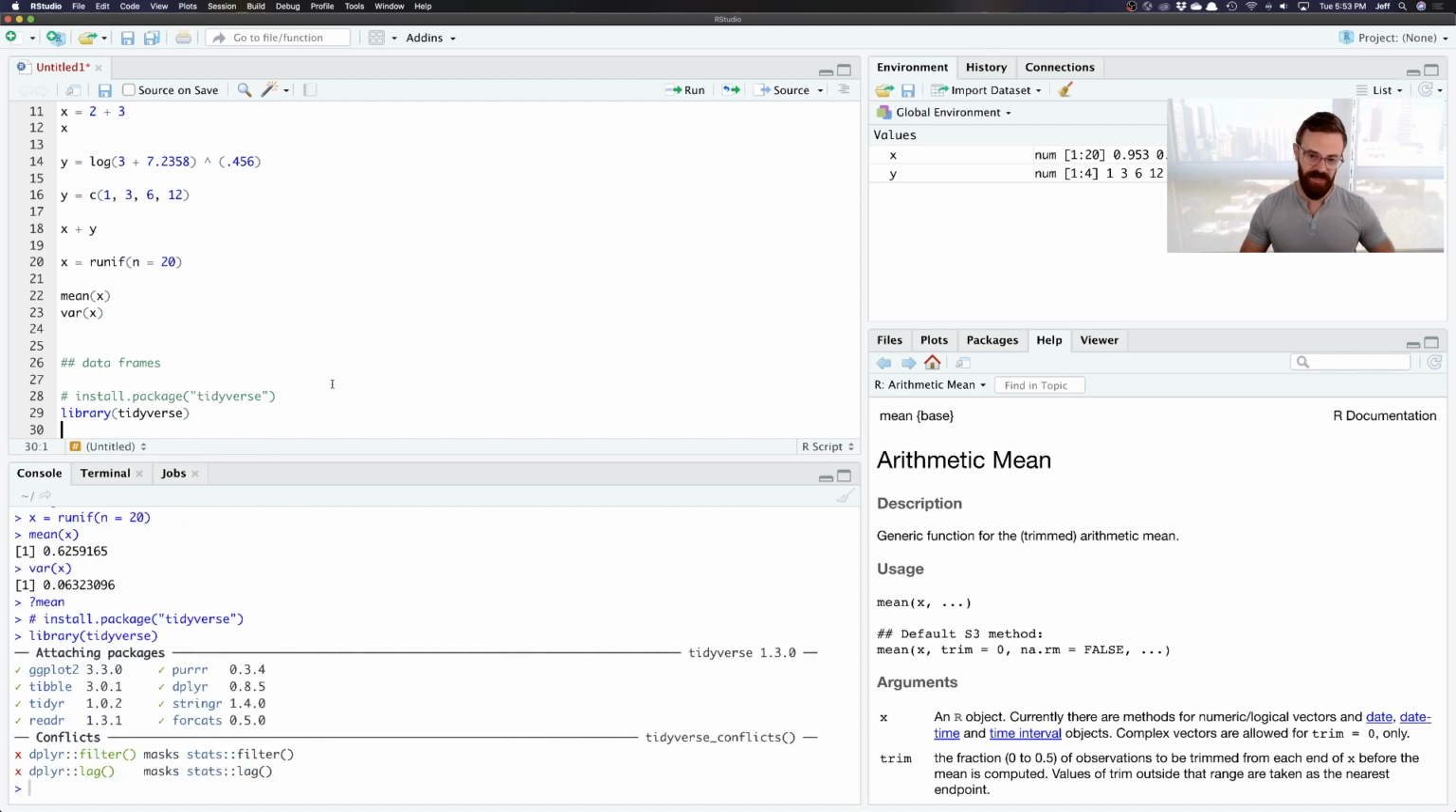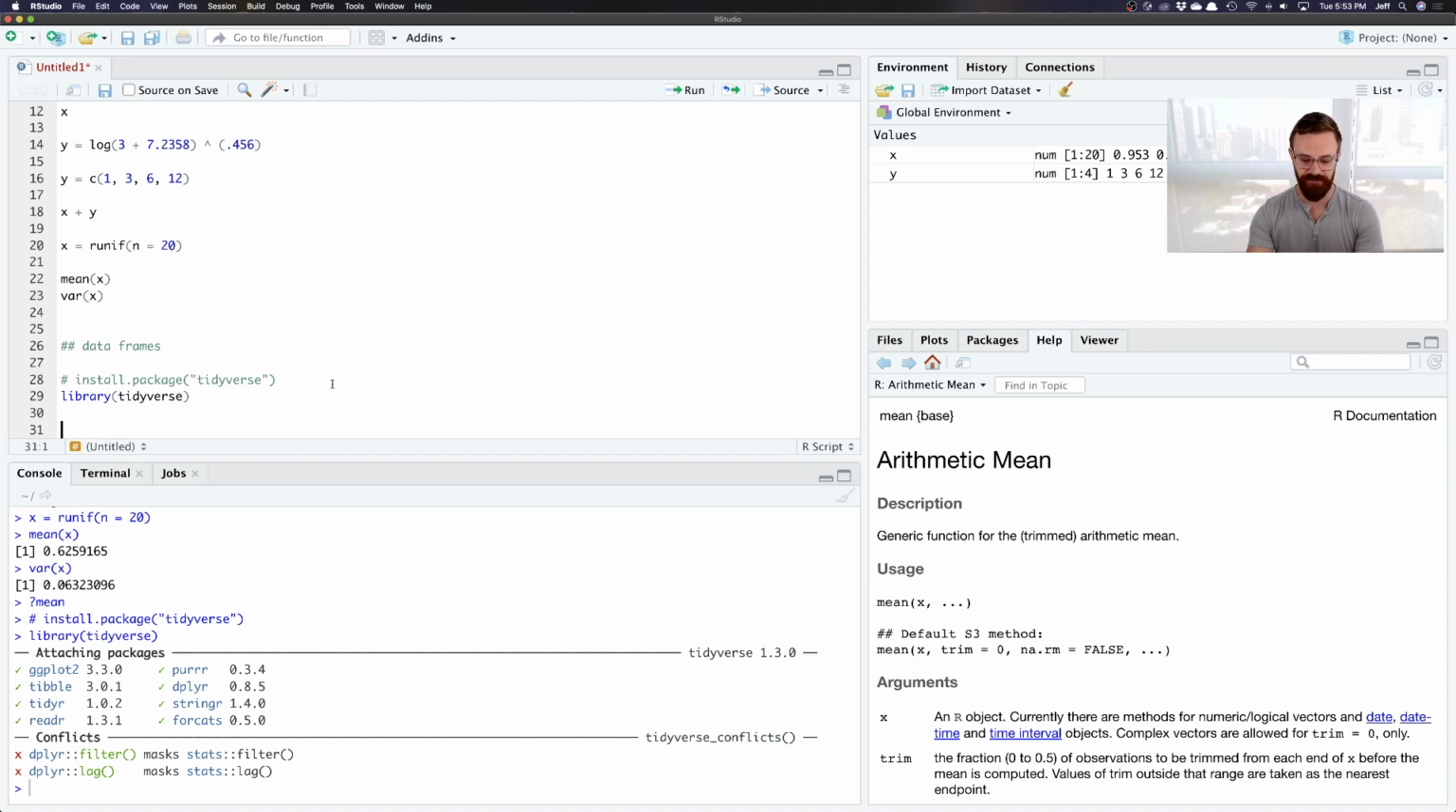Now, we're going to spend a lot of time in later videos or lectures talking about what the things inside of the tidyverse are. For now, just take my word for it that it's something that we need for this current example.